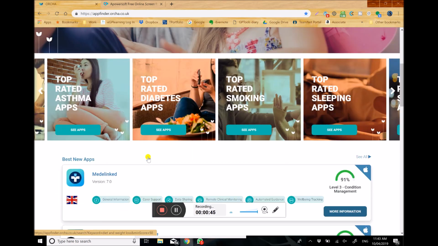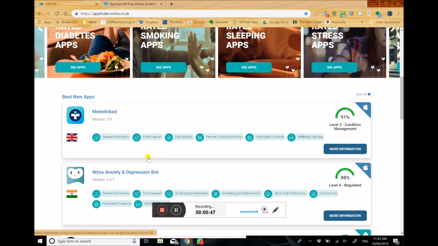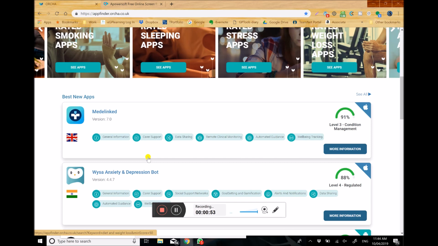If you look lower, then it's also got the top rated apps themselves. So at the moment, some of the newer ones that they've looked at are things like MediLinked, WISA, that kind of thing, and it's got information about those various different apps. We'll look at that part a bit later.